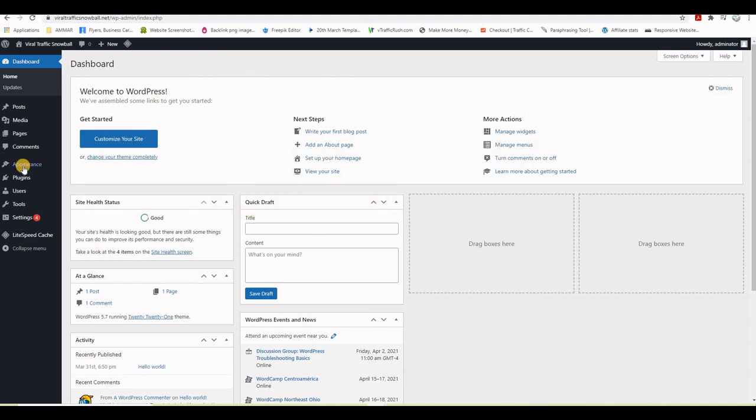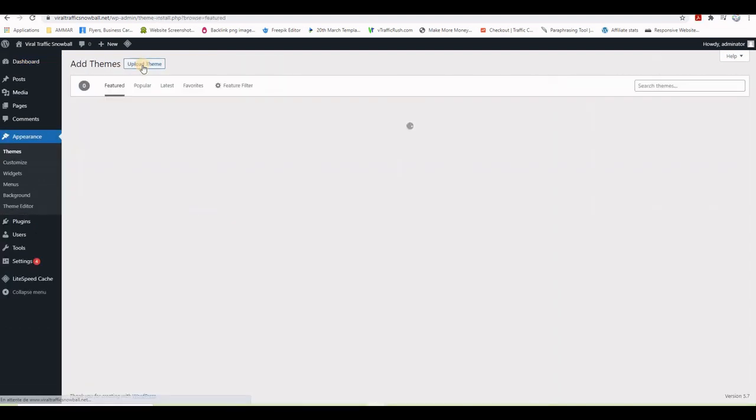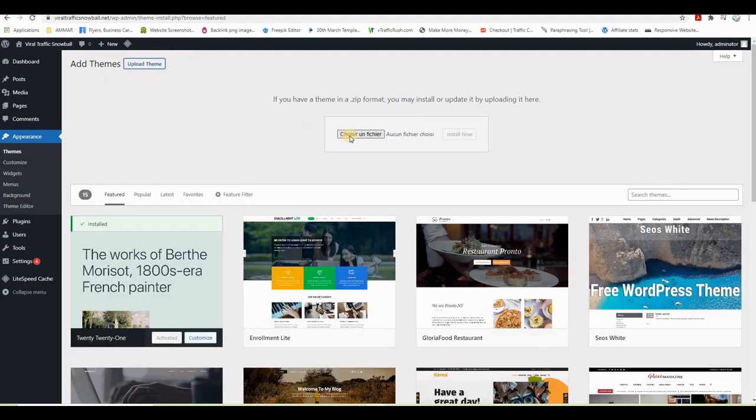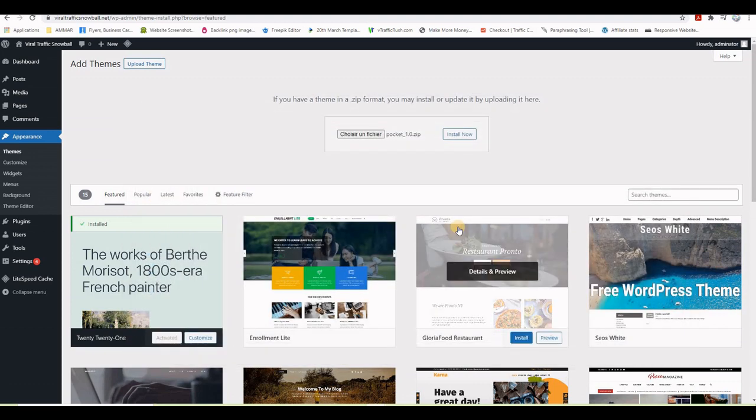So you go to appearance, and then you click on themes, and after that you click on add new, and you click on this one here that says upload theme, and then use this button to browse to your computer, find the right folder where you kept that theme, and then you just click on it and open.